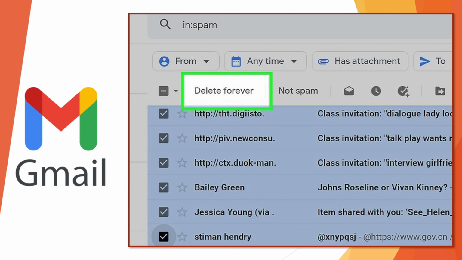And that's it. You now know how to quickly delete spam messages in Gmail, keeping your inbox clean and tidy.